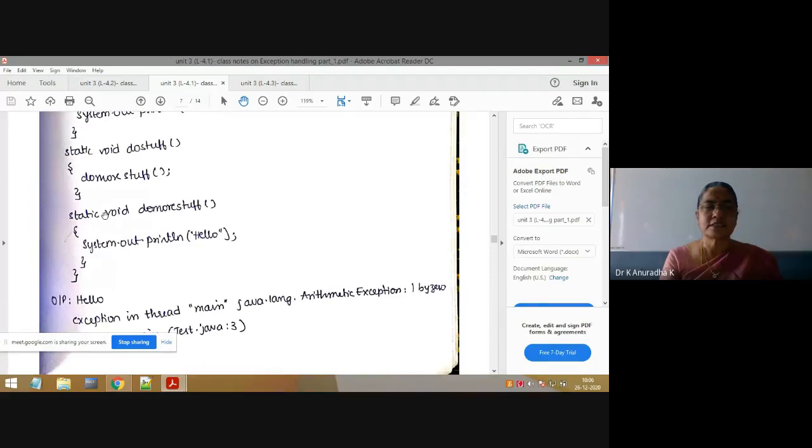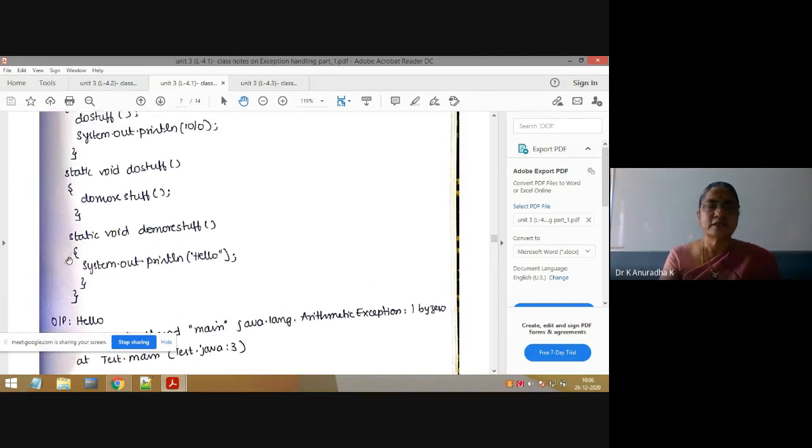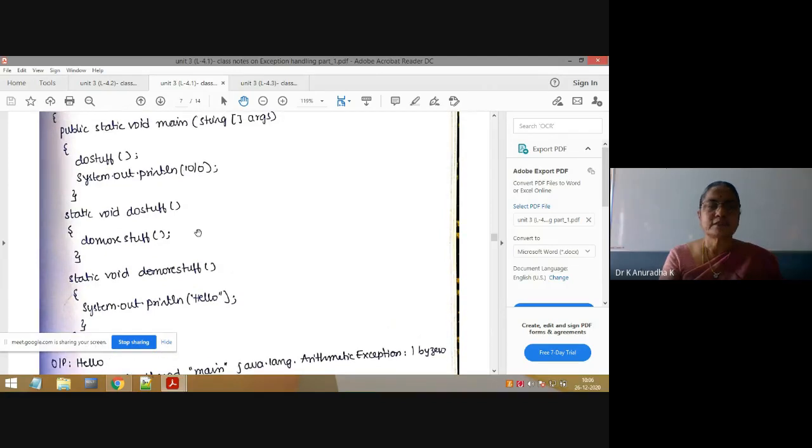Next, once doMoreStuff completes its execution, that method is popped from the stack. Now the stack contents are main and doStuff. After that, it will go back to the same statement. So doMoreStuff is completed, which means doStuff also completes its execution and is popped from the stack. Only the main method is there in the stack. Okay. Next, from this statement it will go to the next statement. So this statement is completed.